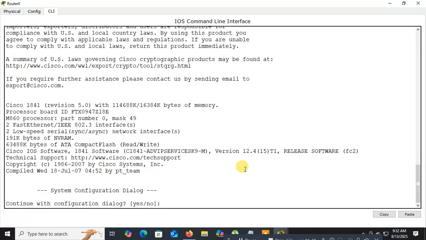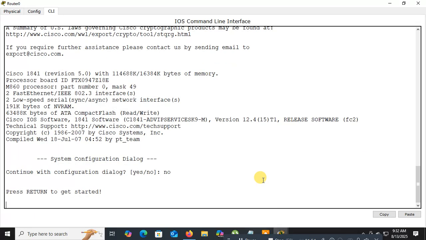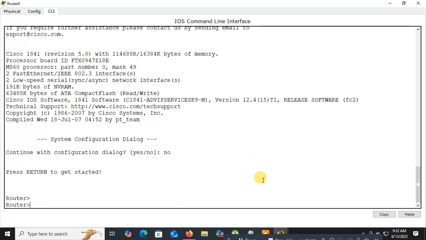Once it has entered into the setup mode, it asks whether to continue with the configuration dialog. I just type no. Okay. Then press enter 2 times. Then from the setup mode, the router enters the user mode. What does that mean? The greater than prompt is user mode. Here I want to go into the privilege mode. How will you shift to the privilege mode? By typing the command enable. When I type the command enable, the router will go to the privilege mode.